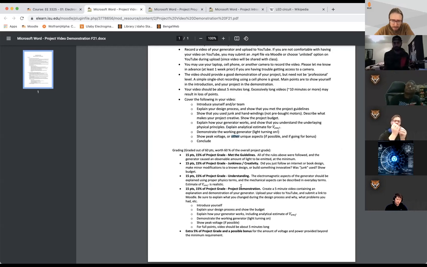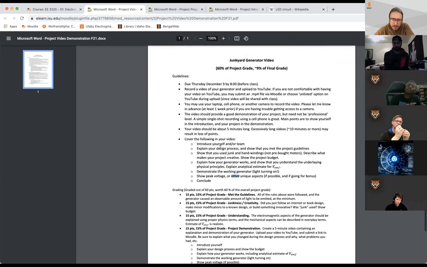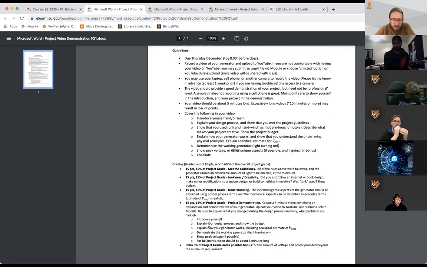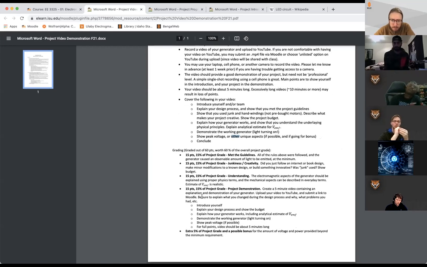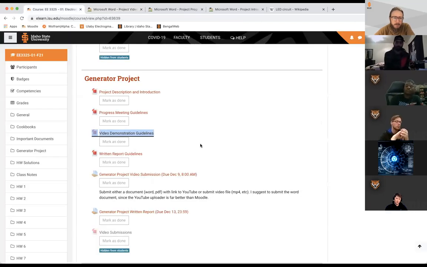All right. And so this is 60% of the project grade, so I'm going to grade it out of 60 points. Each one of these sections is worth 5 points. Questions on this part?